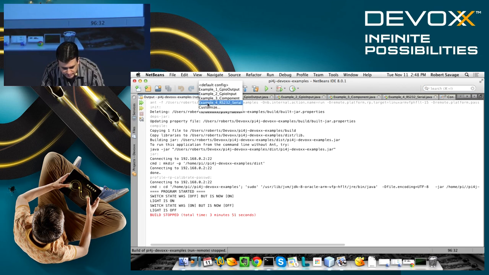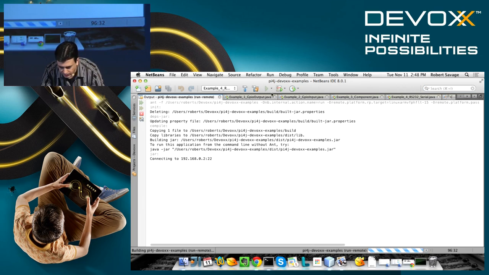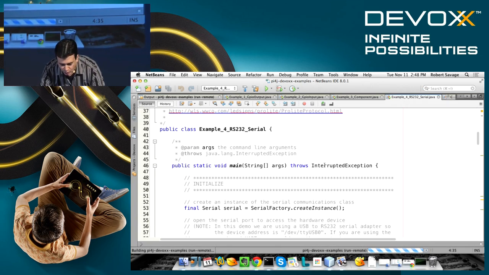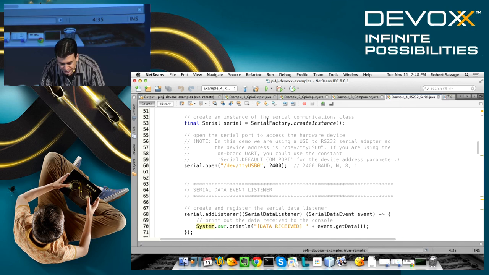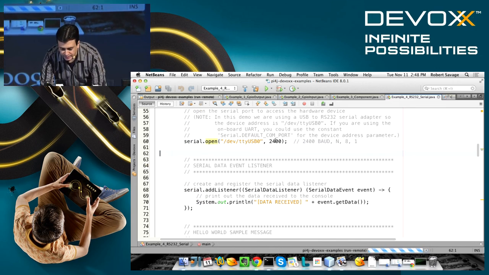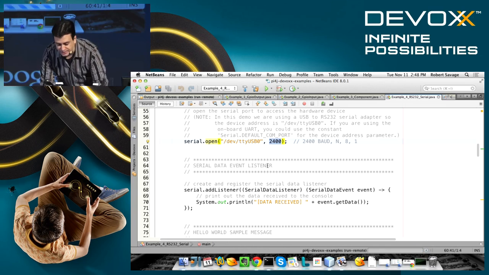I'm going to fire up this one. Okay, well that's loading. We'll take a look at the code. Again, we have our serial factory creating our serial object. We're going to open the port. In our case, we're not using the default COM port. We're using the USB port. Our baud rate on this thing is 2400.